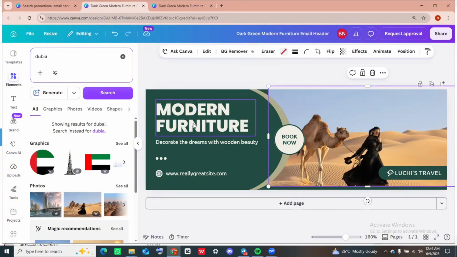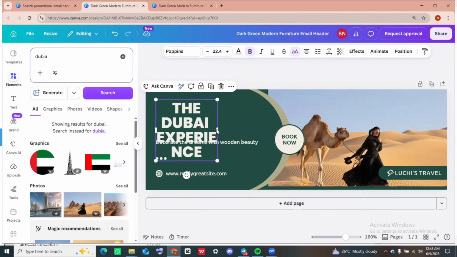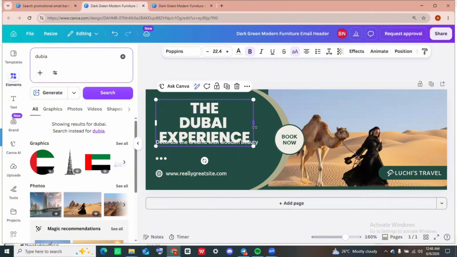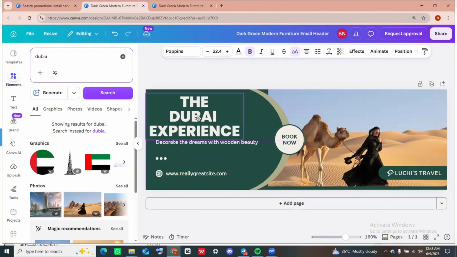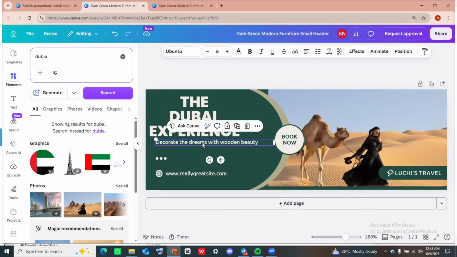Now over here, modern furniture, I'm going to change that to the Dubai experience. Adjust it. Exactly. Now this is exactly what I want. The Dubai experience. Now for this, we're also going to be swapping it into spend 5 days in Dubai in grand style.